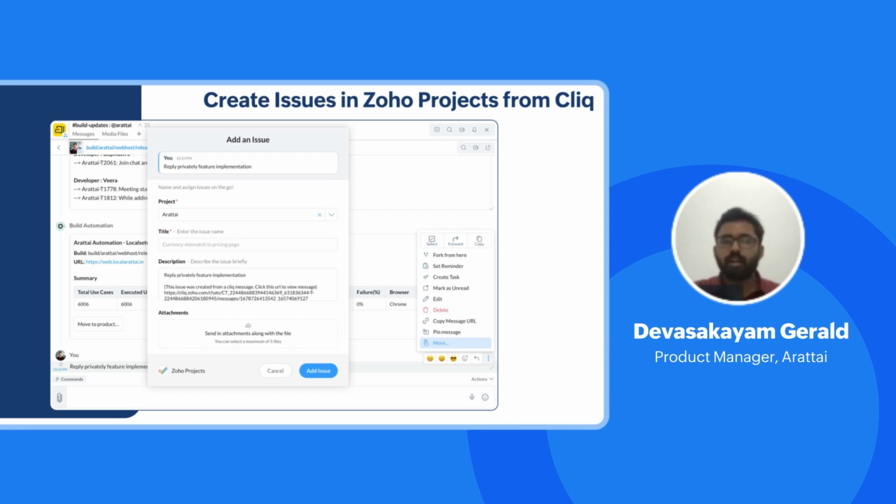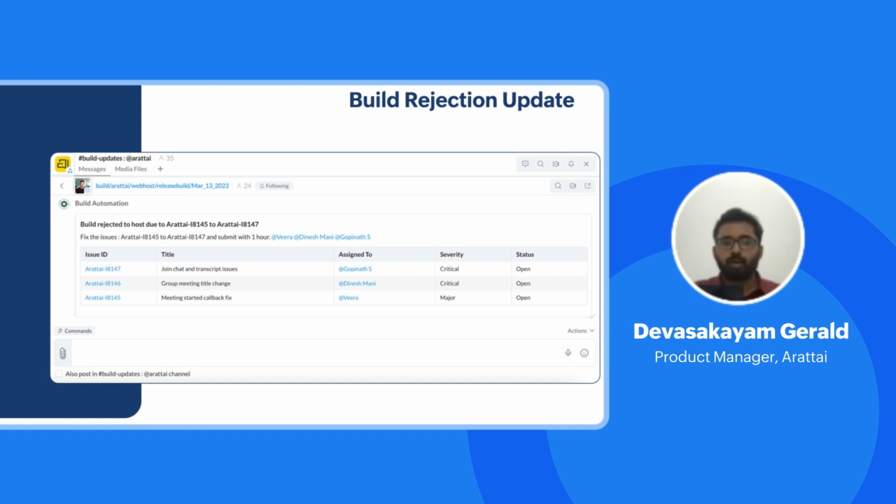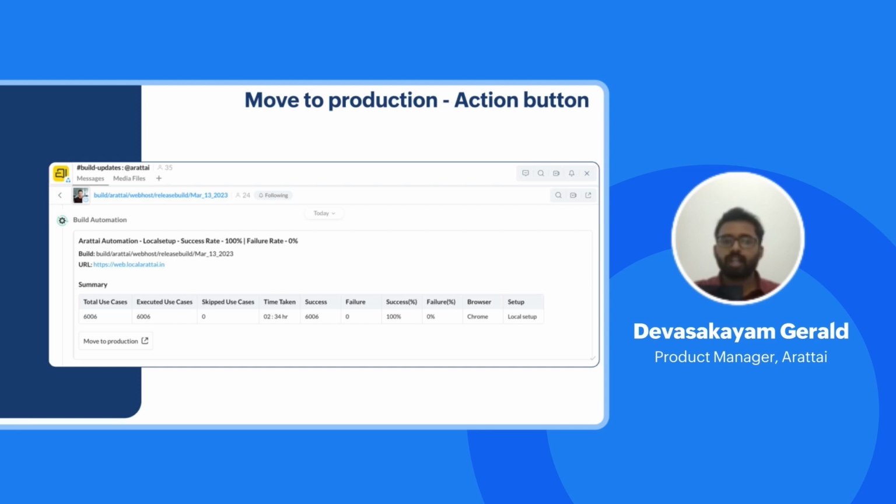Once this is done for all the issues that have been found in that particular build, the QA team will reject the build because of these issues, and a detailed descriptive card with all the details of who the developer is, to whom it is assigned, and what the severity of the issue is, is posted in the thread. This way the whole team knows the current status of the thread. Once the build is rejected, the team will be able to resubmit the build along with all the issue fixes. If there are no issues, the QA team will directly move the build to production using the move to production button present in the automation result card.